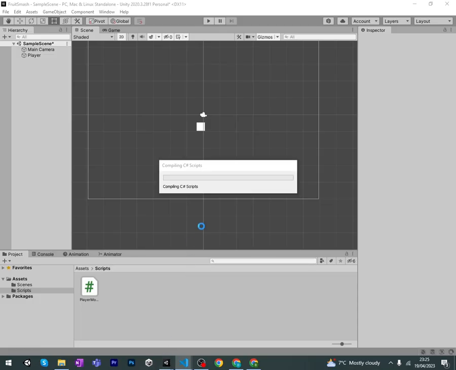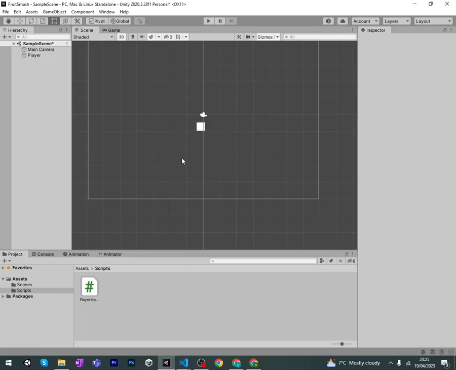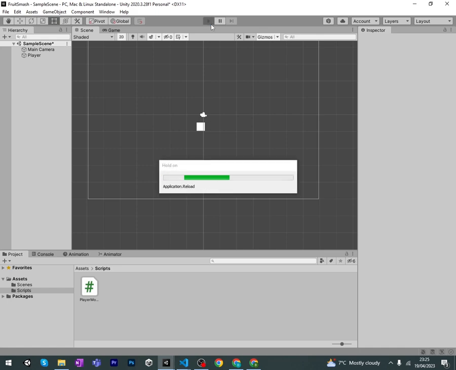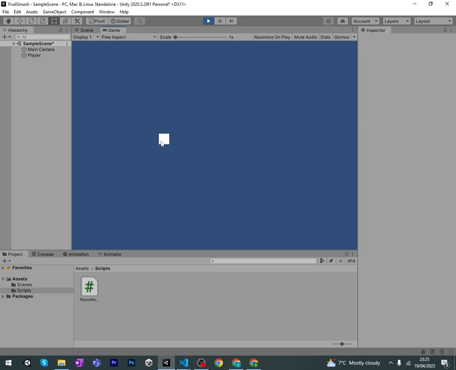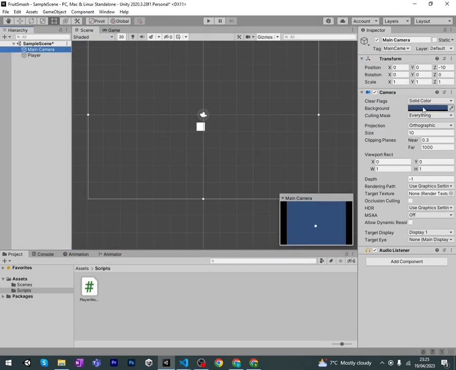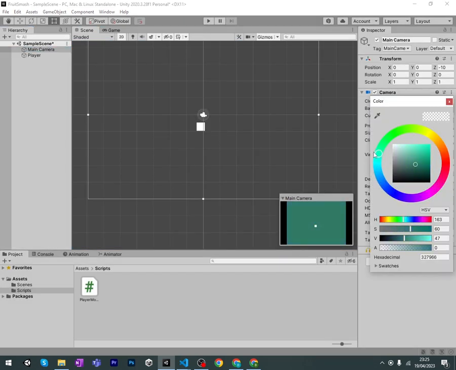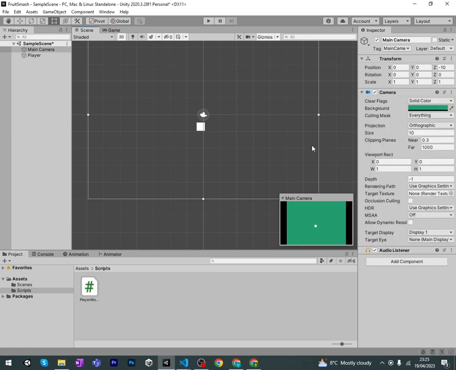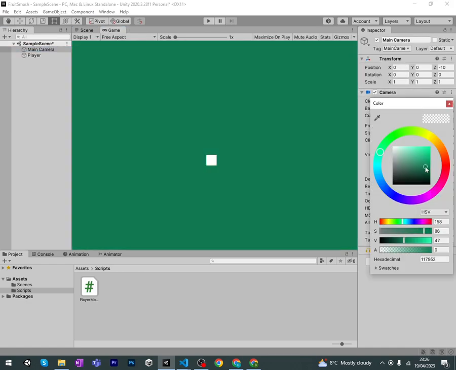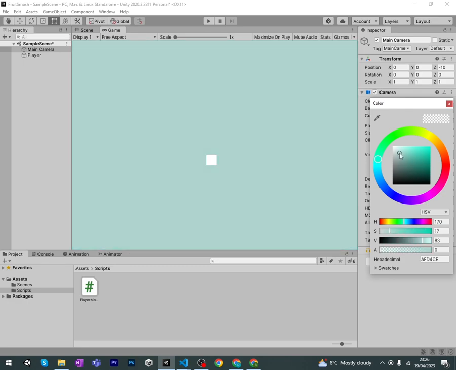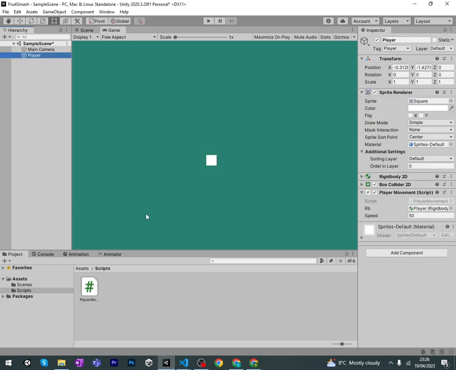Let's jump back to Unity and click play. Now if we hold click and move our cursor, the player is going to follow it. And if we release the left click, then the player stops following the cursor. The background color is really bad, so I'll change it. Okay, this is fine.